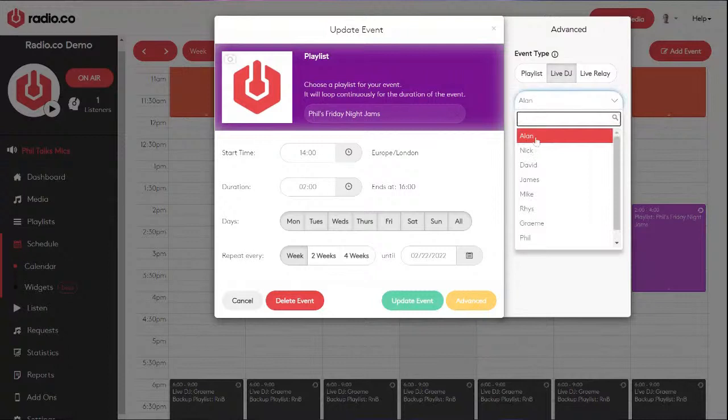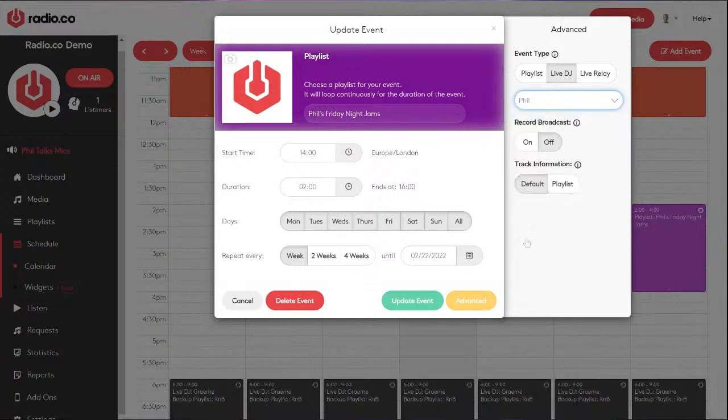So this will be a list of everyone that's associated with your account. And I'll show you how to invite others at the end. But if I just select myself, this just means I'm going to go live. If anyone else tries to log in, if Jack tries to log in later, he can't go live because he's not me. I'm going to record the broadcast. I'm going to turn that on. And it just means, as soon as I come off there, I have that MP3 file of my show. And if I'm happy with that, I'm going to click on Update Event.